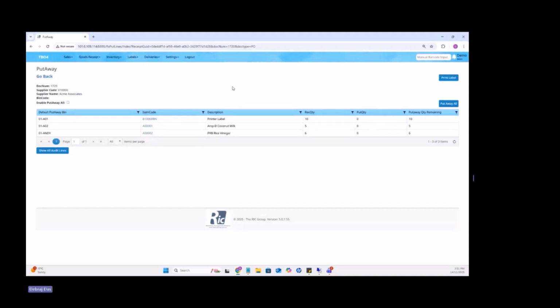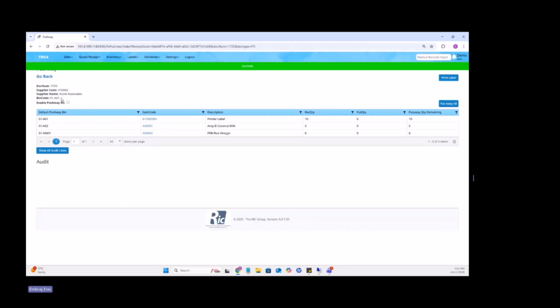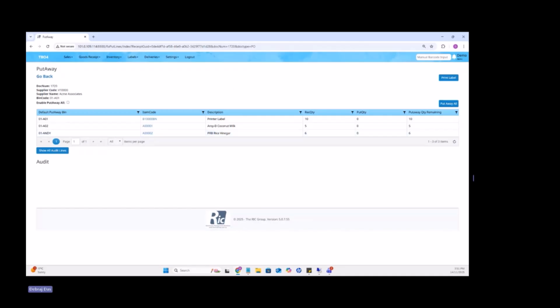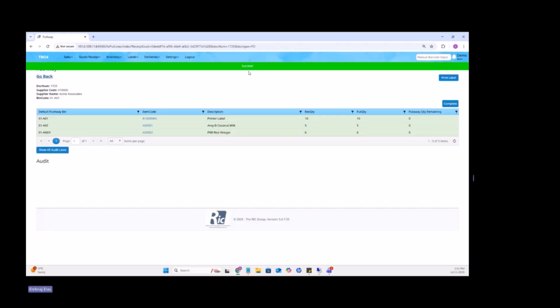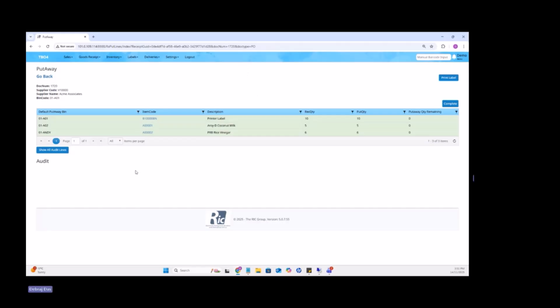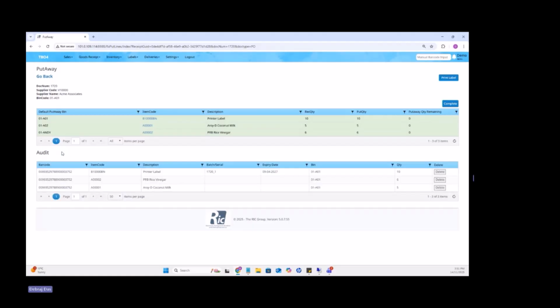In this case, I'm scanning the bin, which is 01A01. I can scan in any bins, or then you can scan the pallet as well. On scanning the pallet, you can see there is a success banner displayed at the top. So all the items inside the pallet that was received in, on scanning a single pallet ID, we can put all of them away into this bin location 01A01.